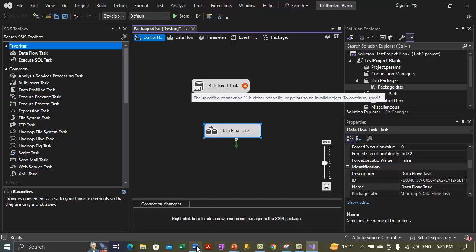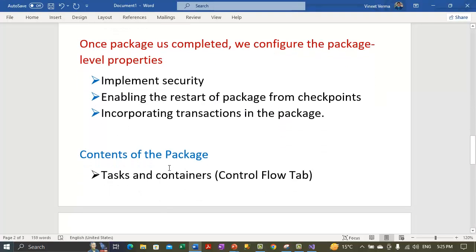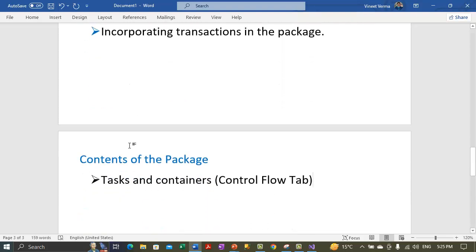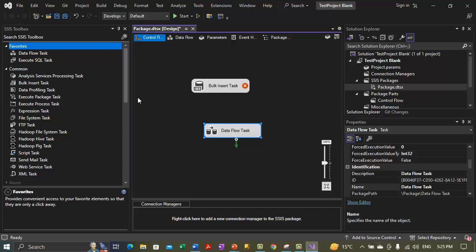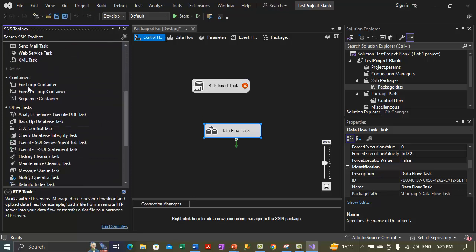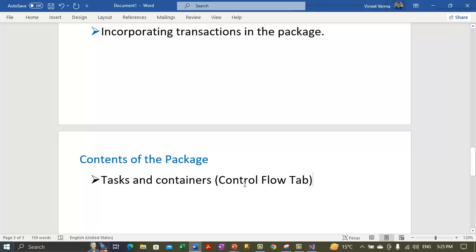So I'm talking about the contents of the package. Let's take it on the next page. So what are the various contents of the package? We have tasks and containers on the control flow tab. If you look at the control flow tab, on the left hand side you will see a series of tasks like bulk insert task, FTP task. Apart from that, we have some containers like for loop container, sequence container, etc. So these task and container items in a package are available on the control flow tab.